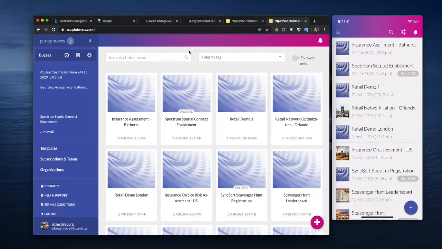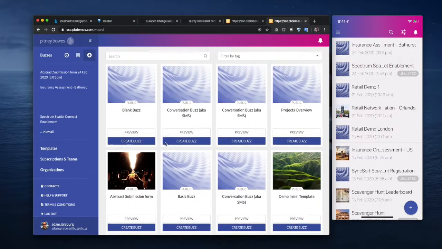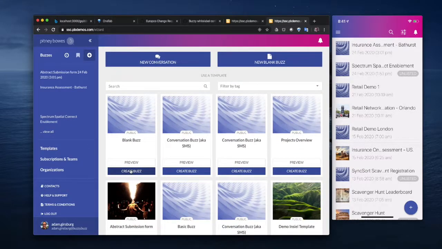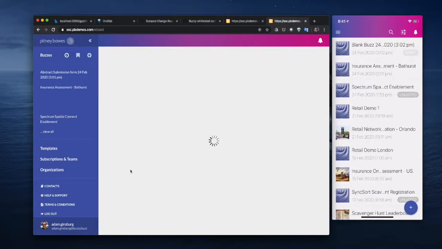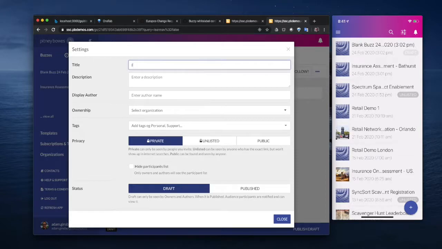So for the purpose of the demo, what we're going to do is click over here on the left-hand side, and we're going to create a new application. And we could start from a template, and there's a ton of different templates out there. But for the purpose of the demo, we'll just start from a blank application. So the first thing we're going to do is give the application a name. So we'll just call it Insurance Demo.